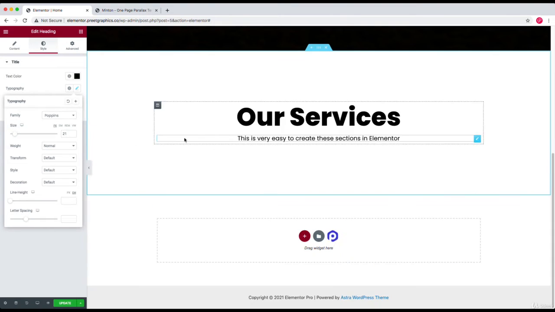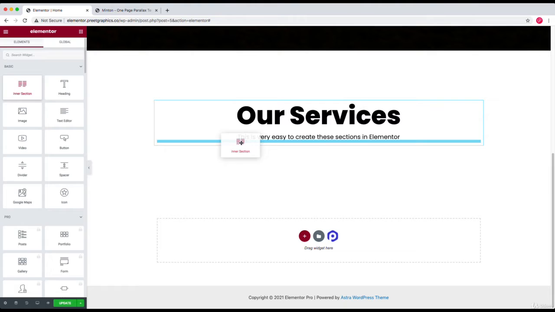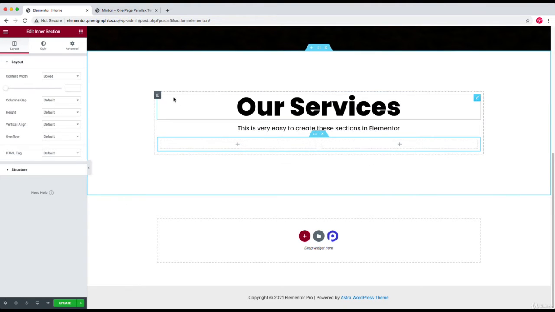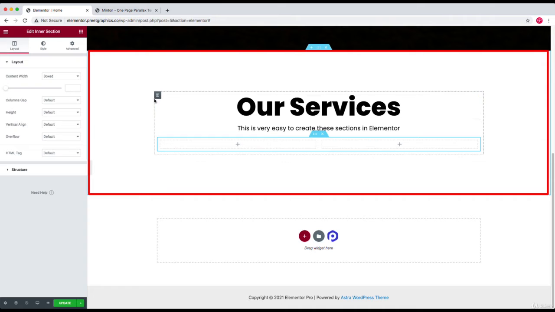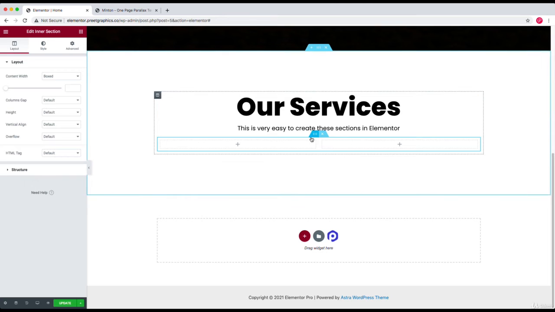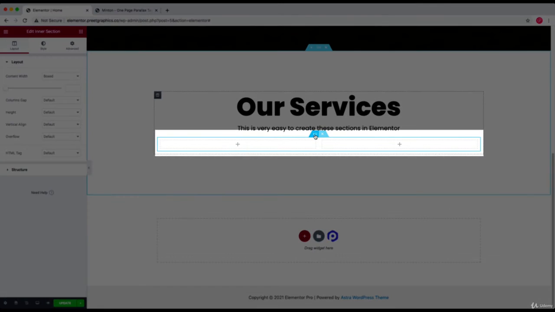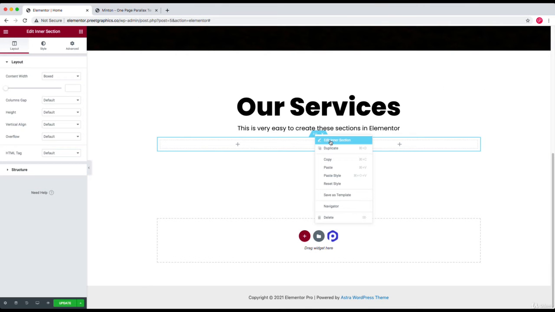Okay, now I'm going to the widget and I'm going to drag and drop this inner section right here, and now you can see we have this master section, and then in this section we have an inner section, and in this inner section you can see we have these two columns. These blue buttons are the same things, but the difference is this is the master section here and this is the inner section. I'm going to edit the inner section and change the content width to full width.